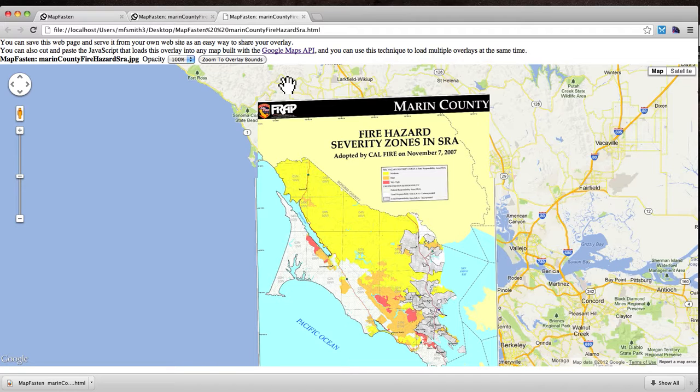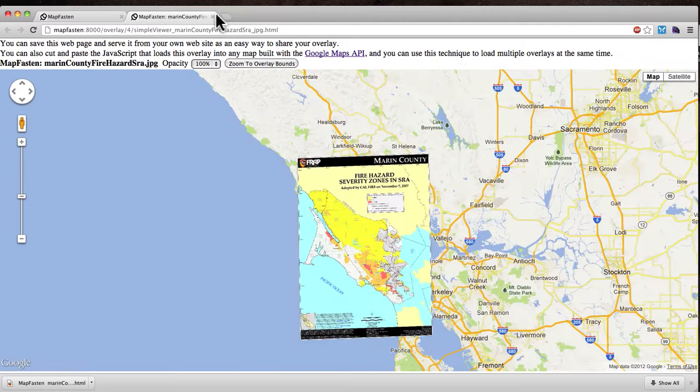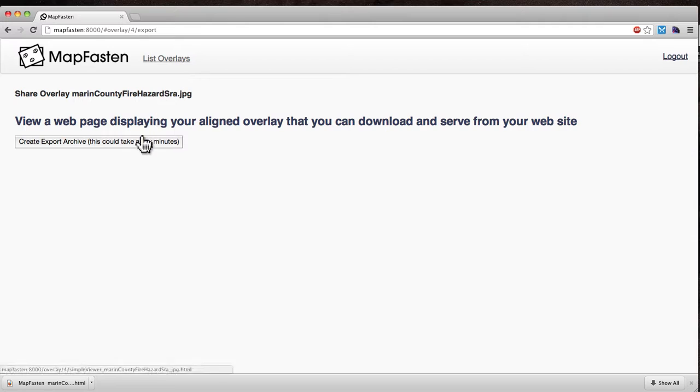If you don't want to depend on the MapFasten server, then you'll want to use the other option for how to export your overlay. So I'm going to create an export archive. And this is going to create a gzipped tar archive that includes all of the tiles. So now I can download the archive.